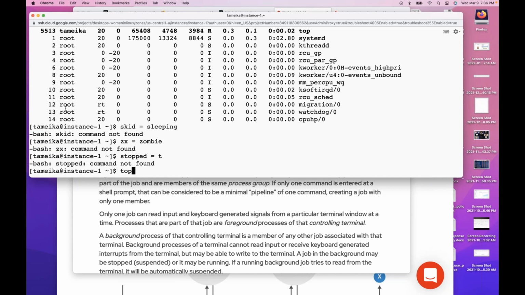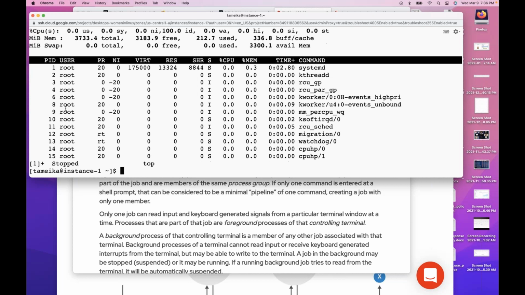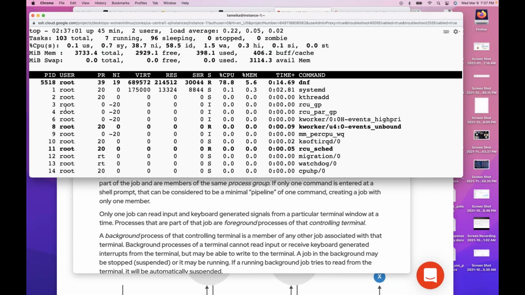Let's do top, and then I'm gonna Control Z. Let me see, can I do BG? So now top is in the background. It's still running. Yeah, that's still running. If I want to bring it to the foreground, I type FG to bring it into the foreground. I'm gonna Control C to get out of it.